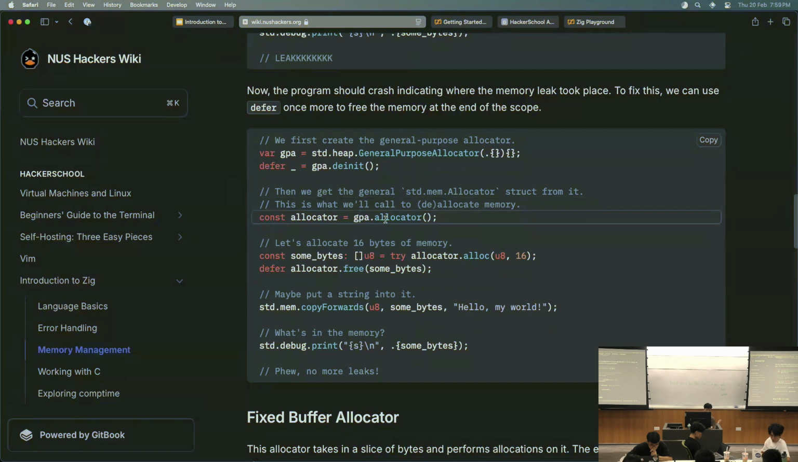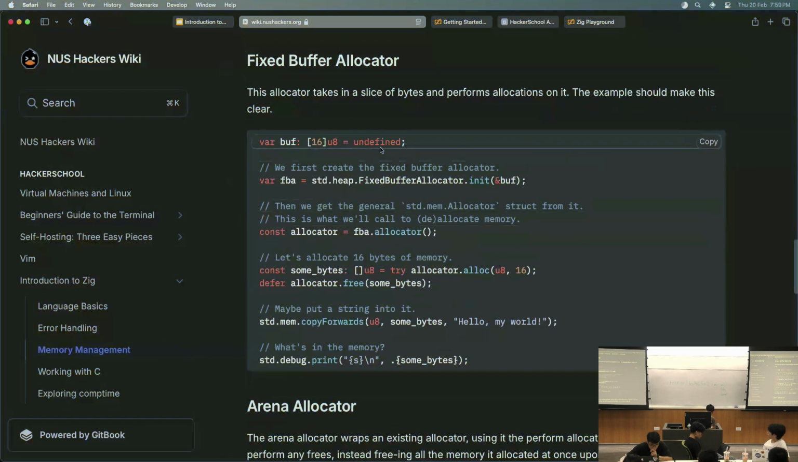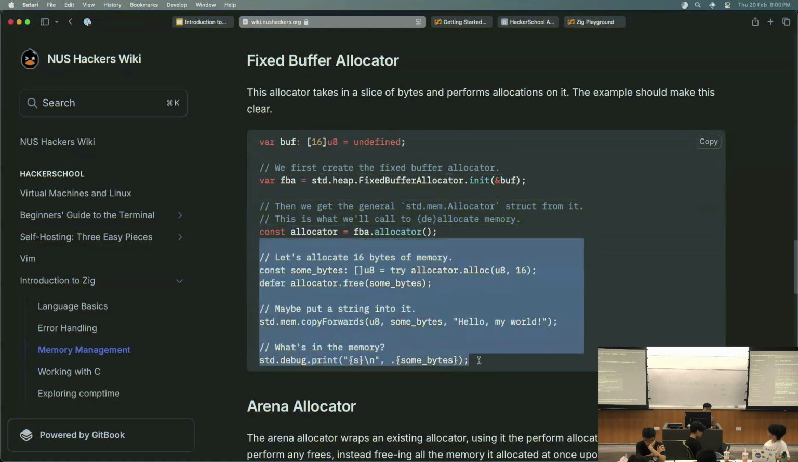Let's talk about other allocation strategies. So in this instance, we have a fixed buffer allocator. I believe this is just a bump allocator. So it takes in a slice of bytes. In this case, I have 16 bytes in the memory. It can take in like 1,600, any amount that you want. And then you pass it into the fixed buffer allocator.init, and in this case FBA, and then you just do the same thing. Nothing else has changed, and once you get the allocator struct, everything else is the same, because everything is just that same allocator struct.